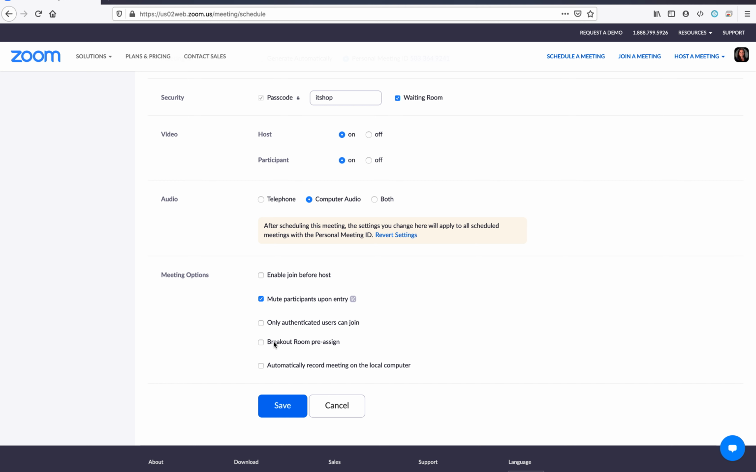Breakout rooms we're going to get to in a little bit. I'll show you what those are. And then automatically record meetings on the local computer. If you want to record your meetings automatically every time you have a meeting, or for this specific meeting, you can click this box. I do not want to record my meeting, so I'm just going to leave that unchecked. And then I'm going to hit save.